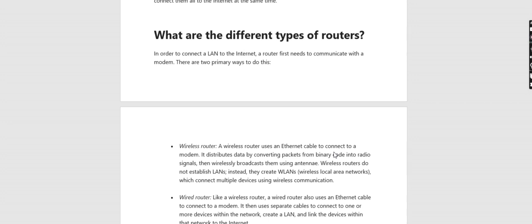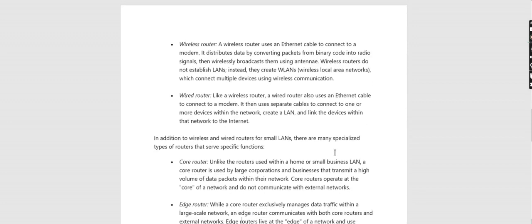It distributes data by converting packets from binary form into a radio signal, then wirelessly broadcasting them using an antenna. Wireless routers do not establish LANs. Instead, they create wireless local area networks which connect multiple devices using wireless communication.